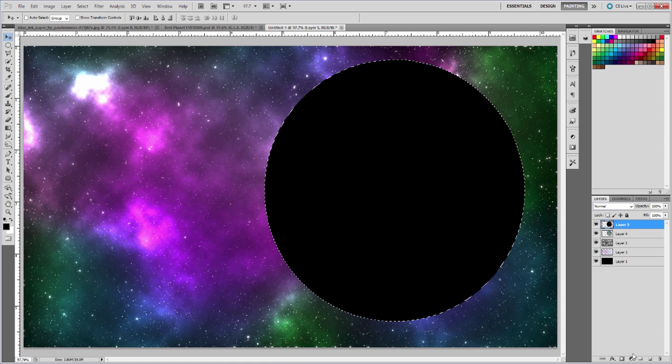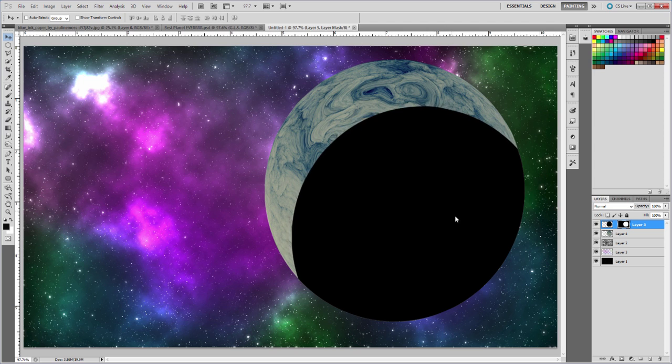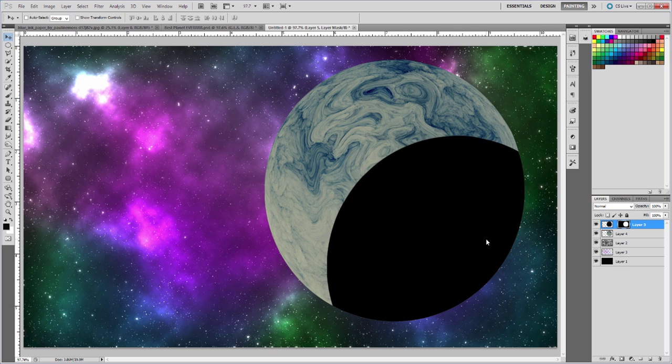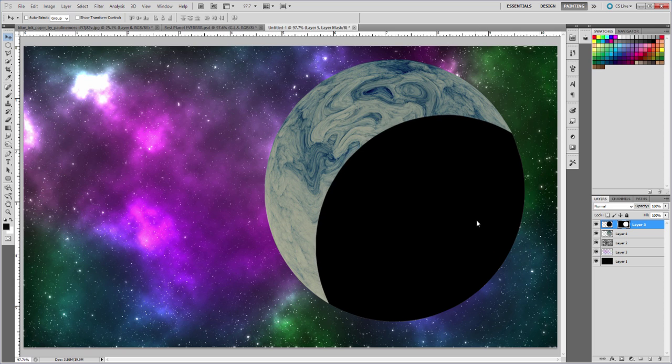But you want to make a layer mask of that. Now with the layer mask, you want to uncheck this chain. What that chain does is it means that whatever you do to one of the things, it will do to the other. If you don't do that, you can change different things. As you can see, I'm just dragging the black sphere over that, and you can make it look like there's a shadow over it. So that looks kind of good.